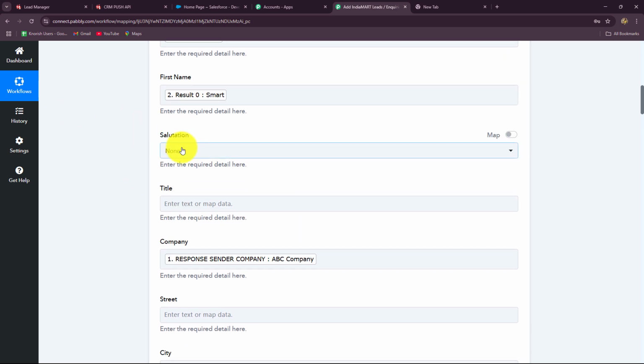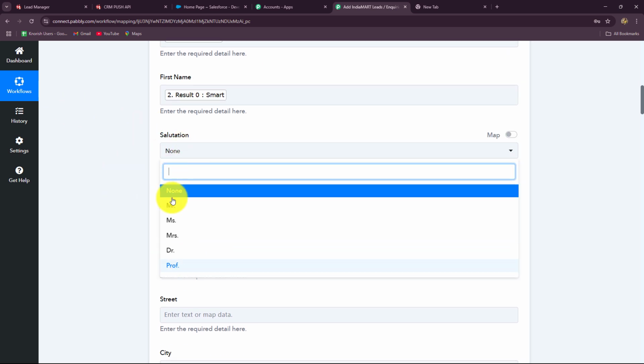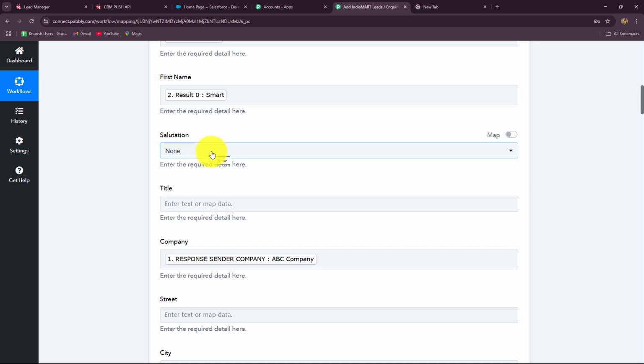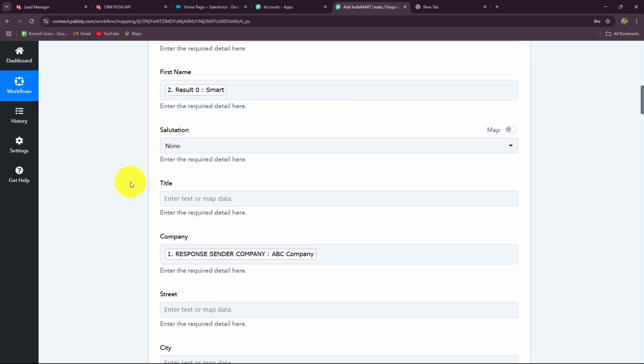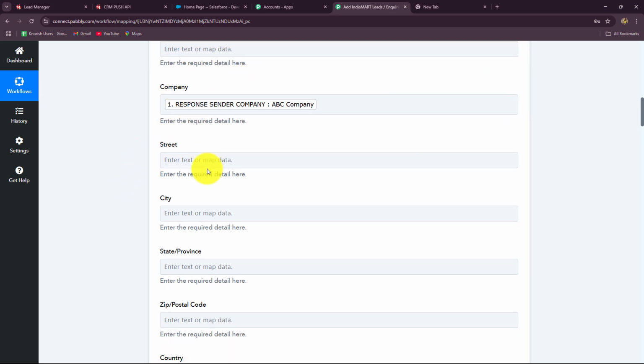I'm going to ignore the salutation part because we cannot assign any salutation to a specific lead as we are receiving multiple. And if we will enter the details in these fields manually by selecting from the drop down or by typing or by copy and pasting, then that data will become static. It is not going to replace with every new response. Therefore, either we have to map the data to make it dynamic or we have to keep it blank. Like this, I'm going to select none. And I'm going to keep the title field as well blank.